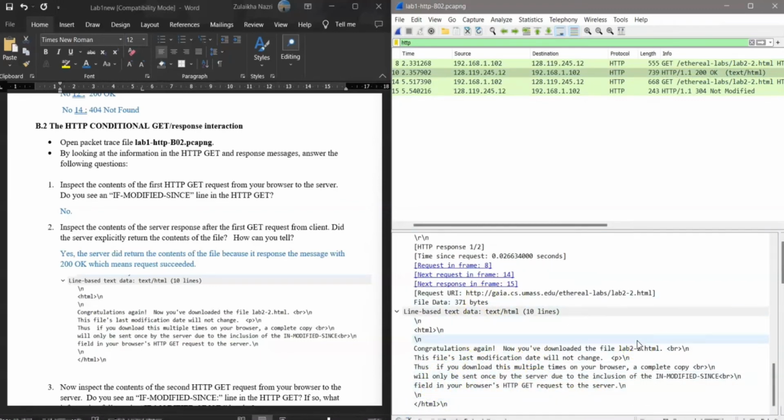Again, now you download the file lab2.html. The file's last modification date will not change. Thus, if you download this multiple times on your browser, a complete copy will only be sent once by the server, due to the inclusion of the if-modified-since field in your browser's HTTP GET request to the server.